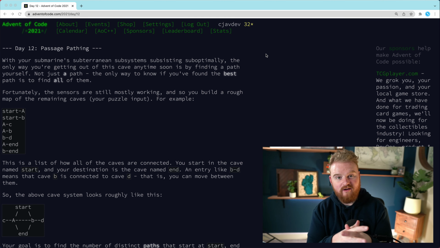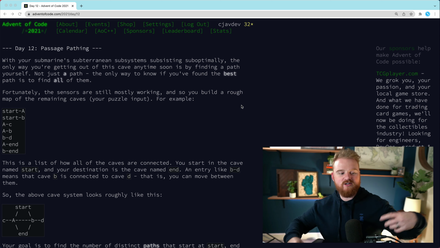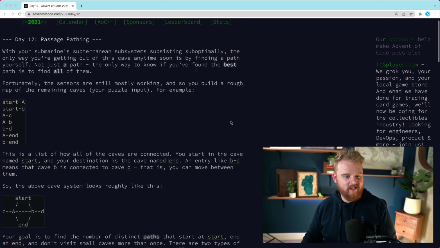This is day 12 of the 2021 Advent of Code. We're solving these with Ruby. And this one is all about finding all of the paths through sort of a graph when you have a source node and a destination node. And then there's a couple of different little tricks mixed in.